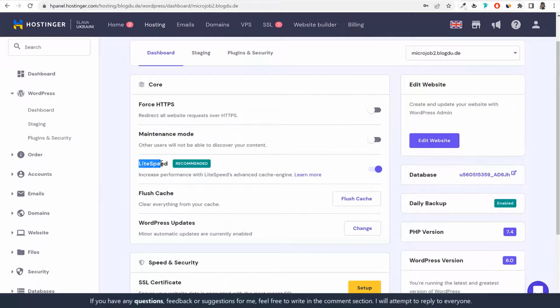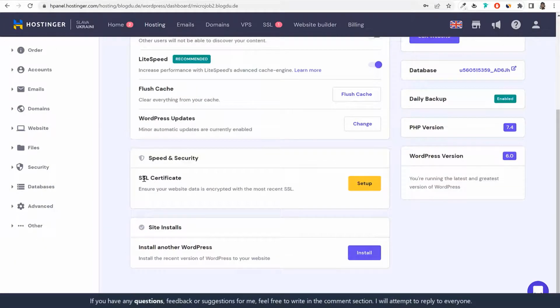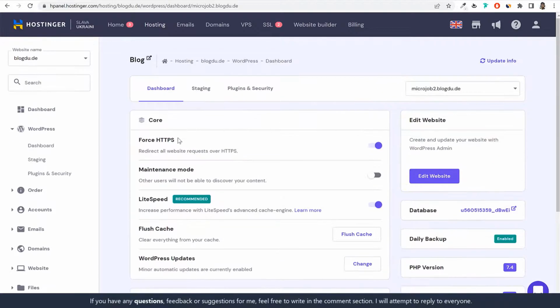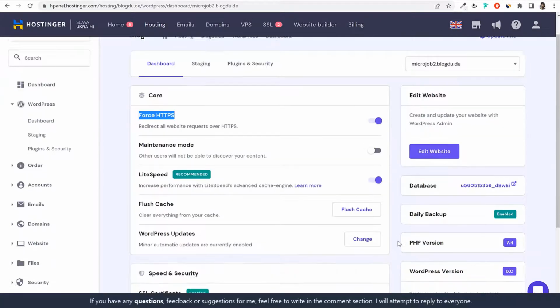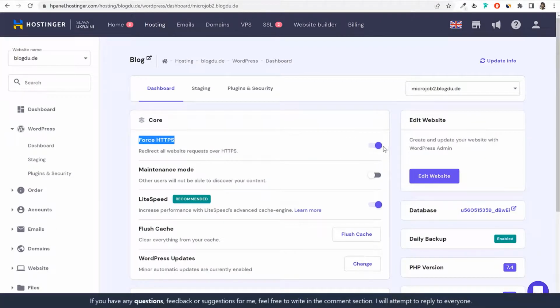Make sure your LiteSpeed option is on. This is recommended and very important. After that you will see your SSL certificate option. Make sure to install SSL. Click on this setup button and click on install SSL. Once it is installed, you will see it say enabled. So this is now enabled. Also you will see that force HTTPS should be on for you automatically. If it is not switched on, you can just click on this and it will be switched on for you.